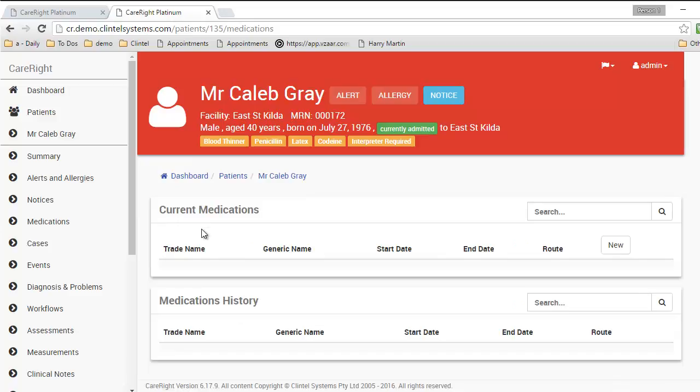Next we've got an area for medications. I won't go into too much detail on this area because we don't have the demo system configured to talk to MIMS, but we do communicate with MIMS, and you're able to create scripts in the system and also check any contraindications that might be present on the drug that you're currently prescribing.